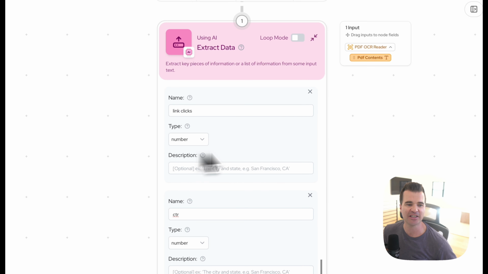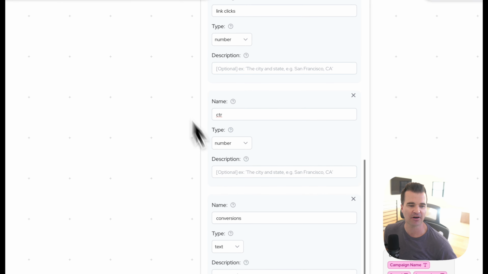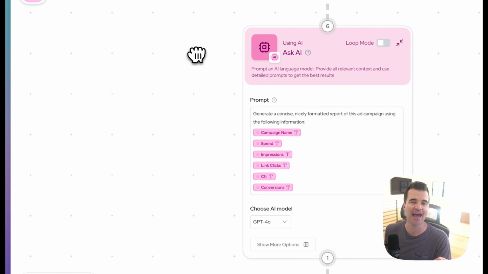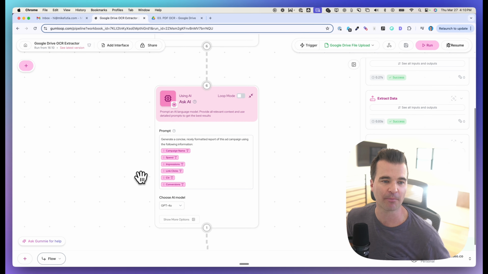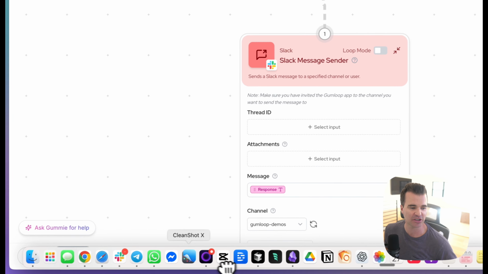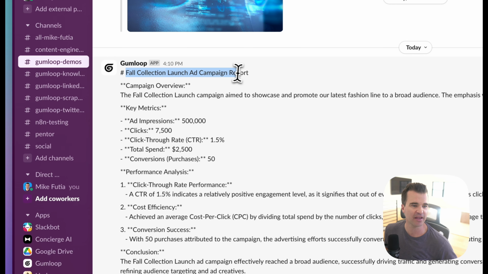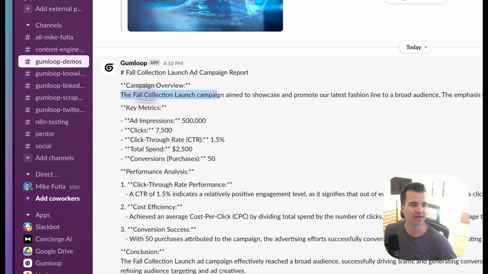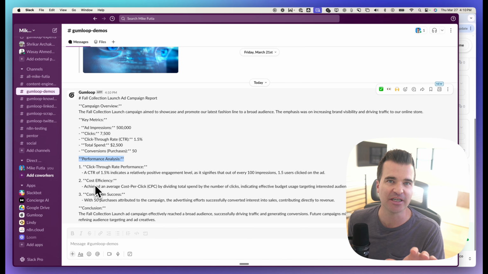Then we're going to use AI to extract some key information from the PDF, like link clicks, CTR, conversions. Then we're going to pass that on to another Ask AI node, which is going to generate a report for us with this key information. And then it's going to send us a message directly inside of Slack. When it's done, there we go. So we've got the ad campaign report, the campaign overview with all of our key metrics, and a performance analysis done entirely in Gumloop by extracting all of the information out of the PDF.